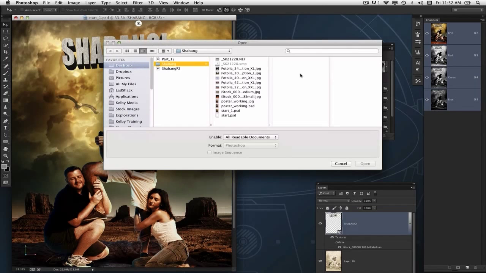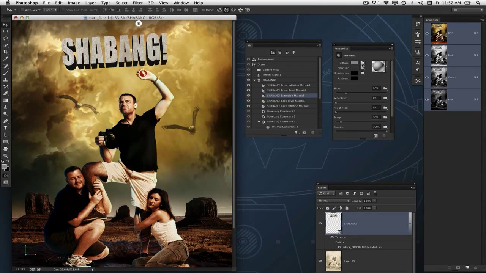Again, load texture. Ordinarily you'd have to choose load texture again and locate the file, but now in Photoshop CC it remembers any textures you've applied to other meshes, and you can just choose those from right here within the menu. So I'll just click on that and choose that.